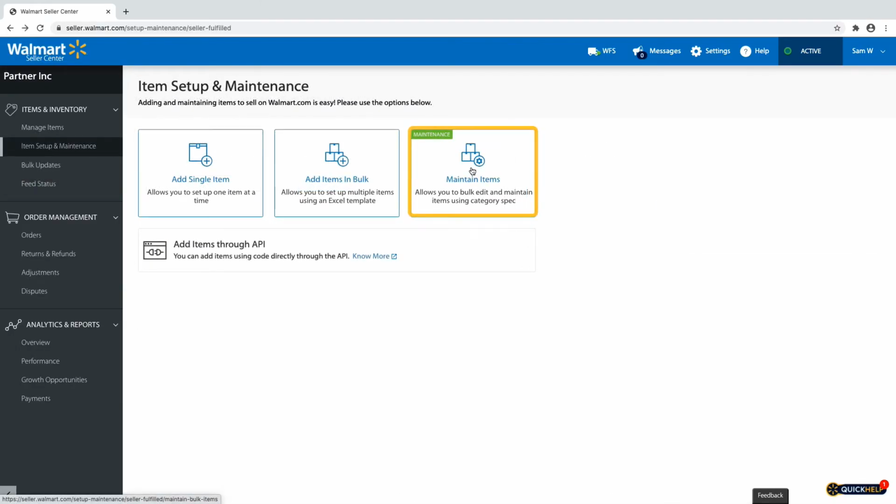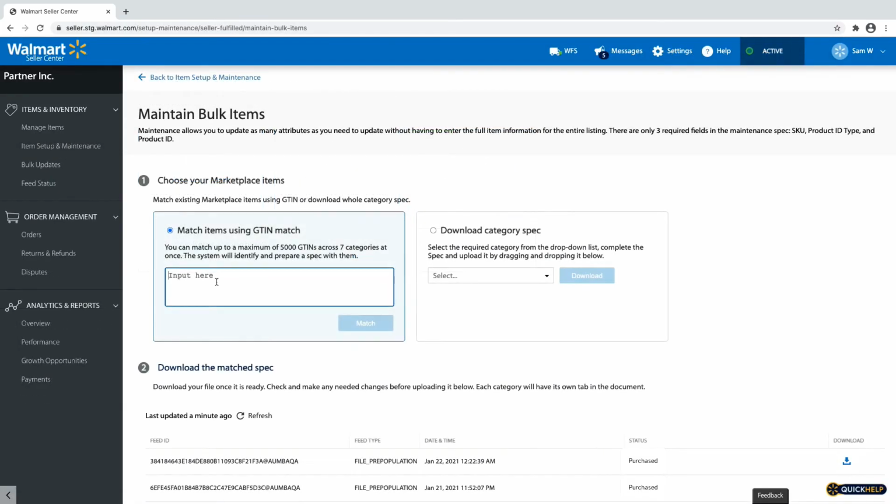Navigate back to your Manage Items page and click Maintain Items. Maintain Items is a new section for you to quickly edit and maintain items one attribute at a time, instead of uploading an entire spreadsheet. You can click Match Items using GTINs if you want to save time and modify specific items from a pre-populated spec sheet that already includes item attributes.